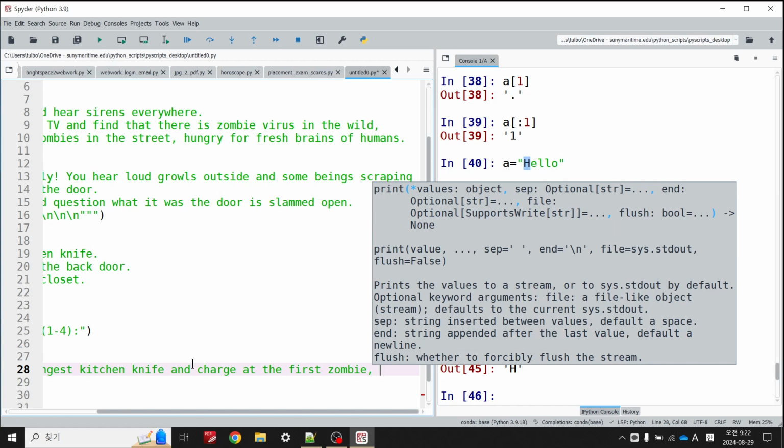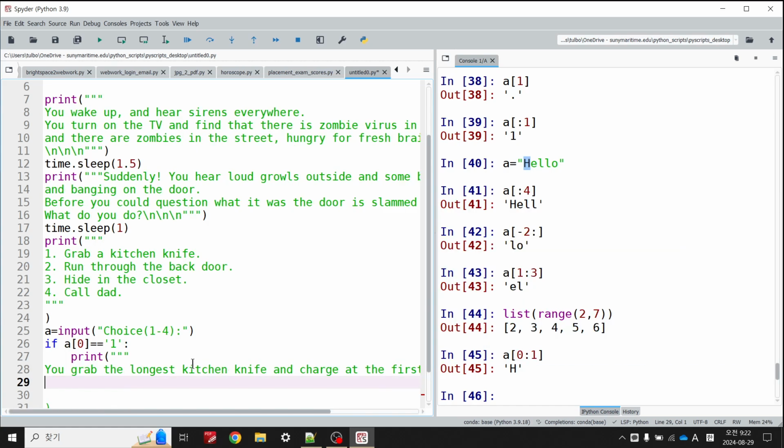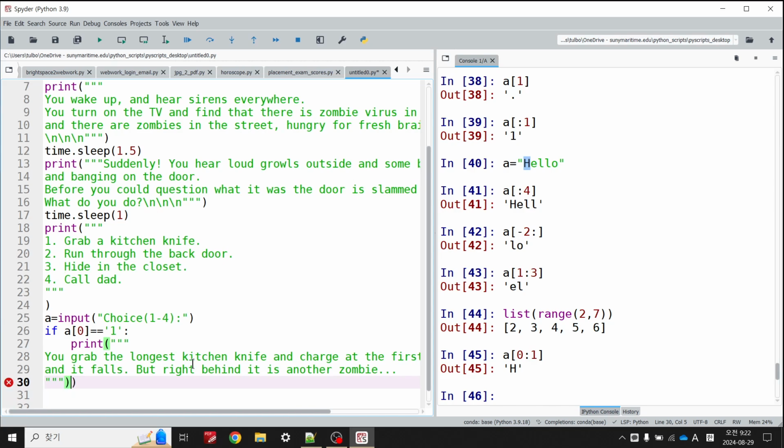Am I going to be too violent if I say it cut his head off or something? Okay, maybe I shouldn't write that. You grab the longest kitchen knife and charge at the first zombie, and it falls. But right behind it is another zombie. And just to make this more dramatic, let's close the quotation. And let's wait.